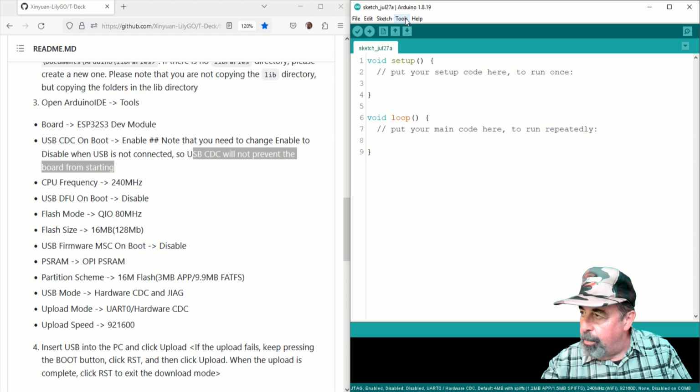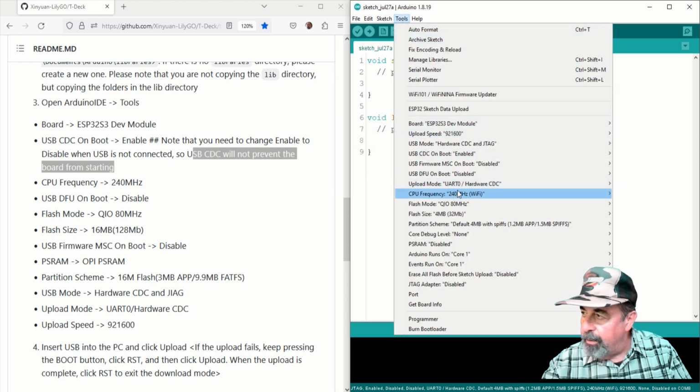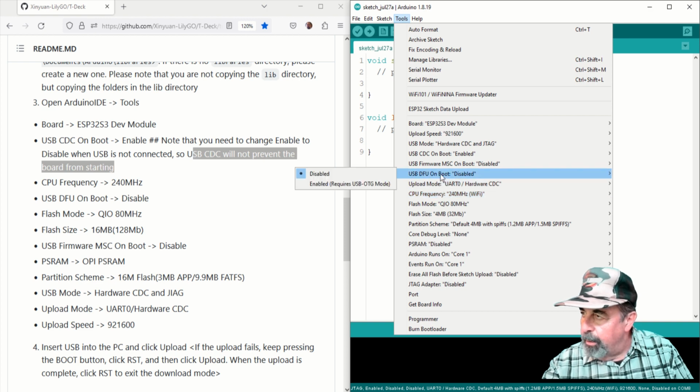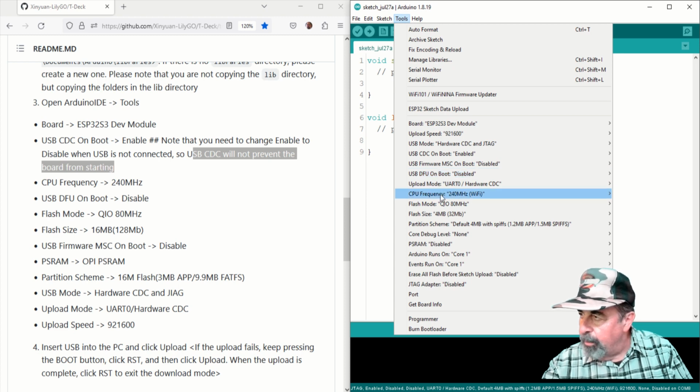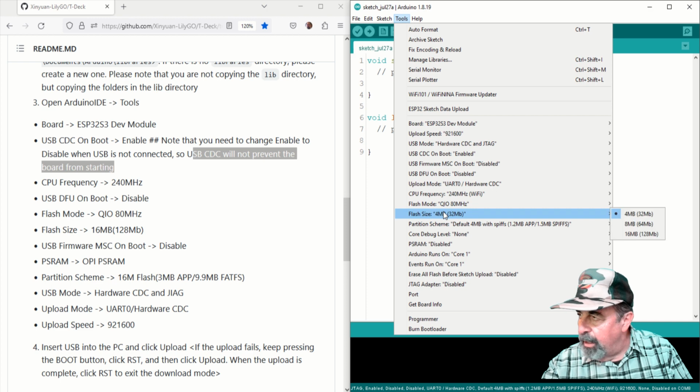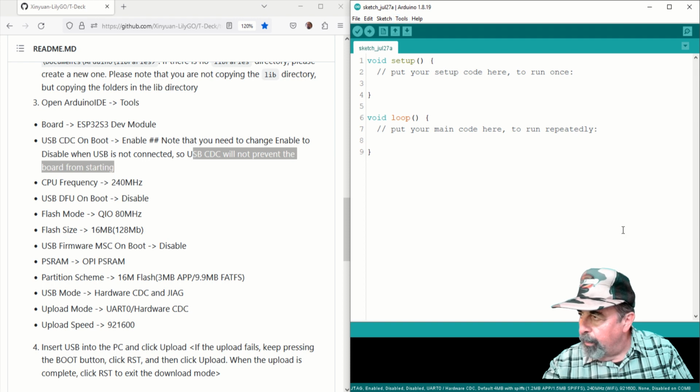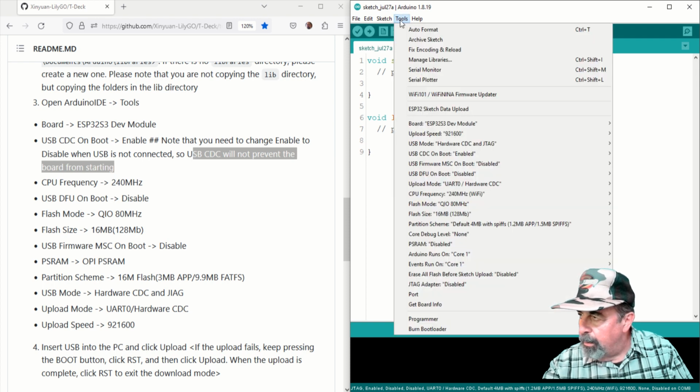Next. Let's see, CPU frequency, 240 megahertz. That's the highest option, so that's what we picked. Okay, USB DFU on boot should be disabled, and we see that's disabled. Flash mode, that was correct. Let's see, flash size, 16 meg, 128 meg. There we go. USB firmware. PSRAM, OPI PSRAM.